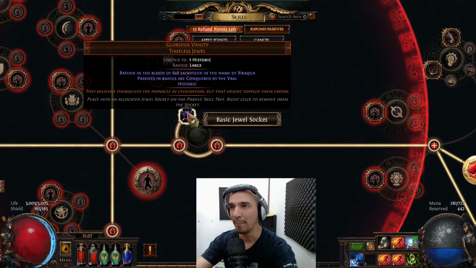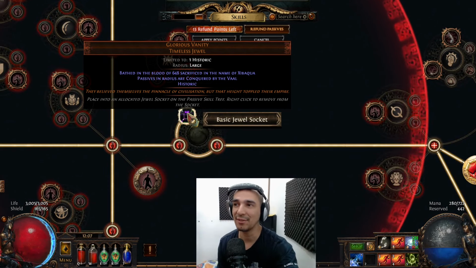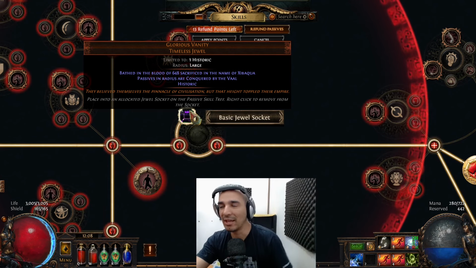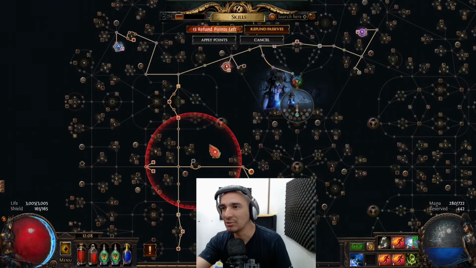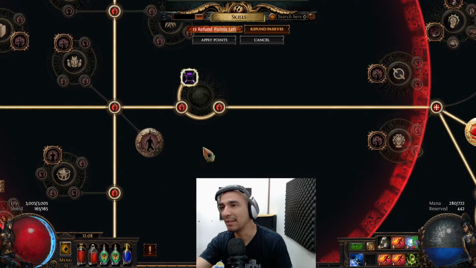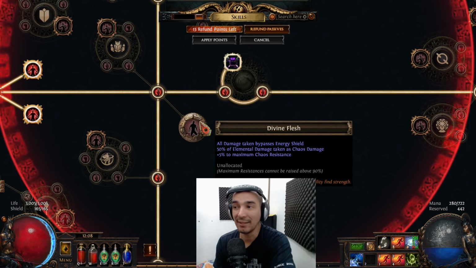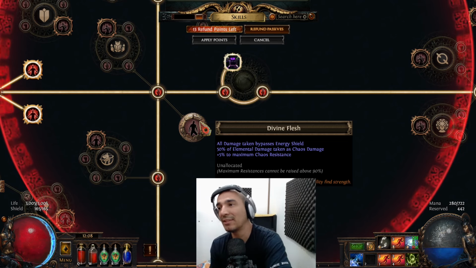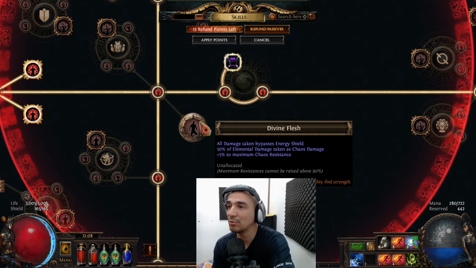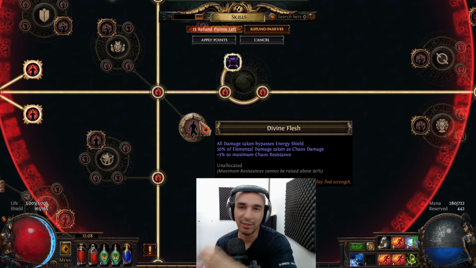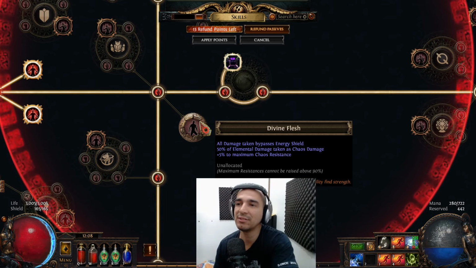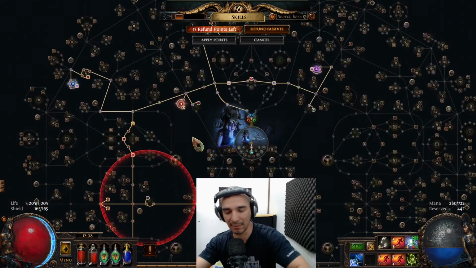Glorious Vanity, bathed in the blood of 648 sacrificed in the name of Xibaqua. These jewels not only change the behavior of the passives around them, but they also change the behavior of all the keystones around them. In the case of Xibaqua, it is this one here, Divine Flesh. All damage taken bypasses energy shield, 50% of elemental damage taken as chaos damage, plus 5% to maximum chaos resistance. So you can think of its uses there, and I use this in my Death's Oath build that I'm leveling up here with Wither Orb.